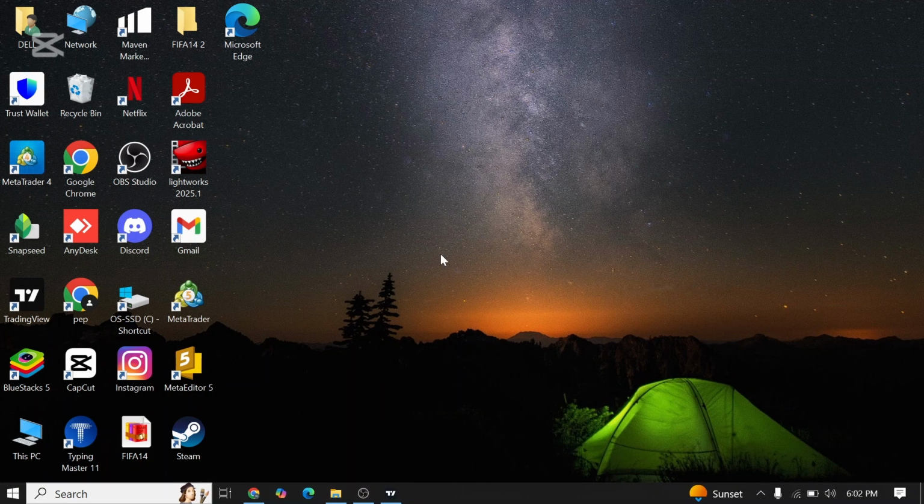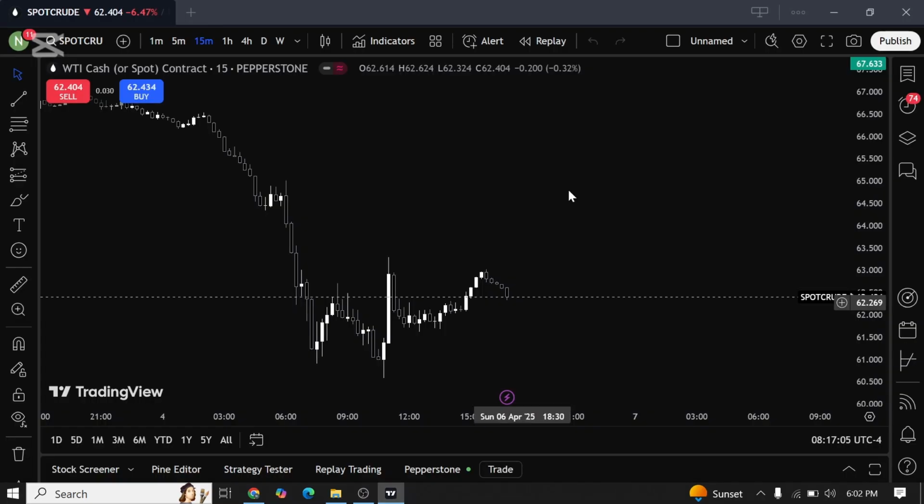First of all, open TradingView on a laptop device. Once you open up your TradingView, now log in into your account with your registered email and password. After you get logged in, now look at the left side of your screen where you can see this option over here. Click on it.